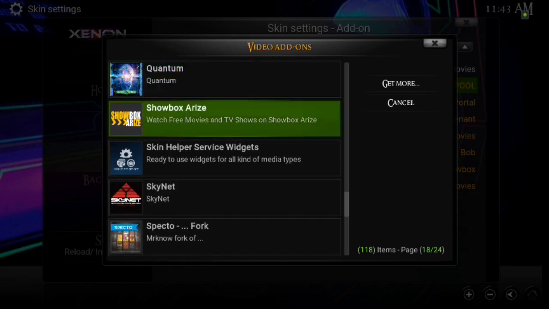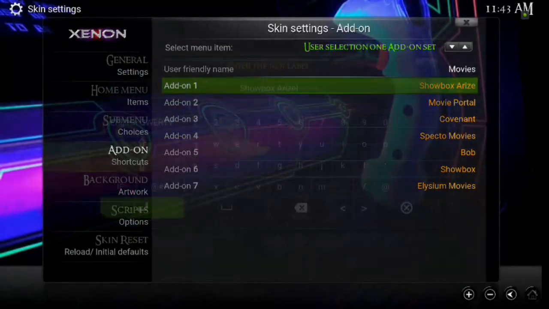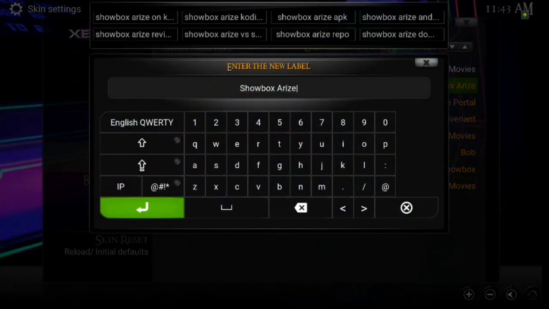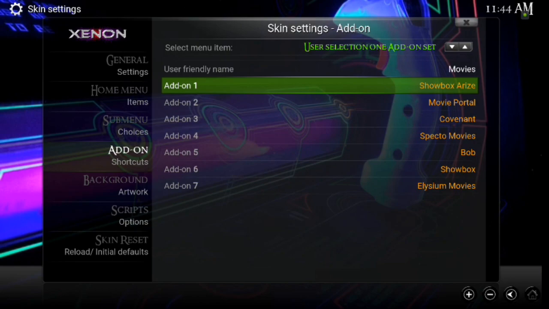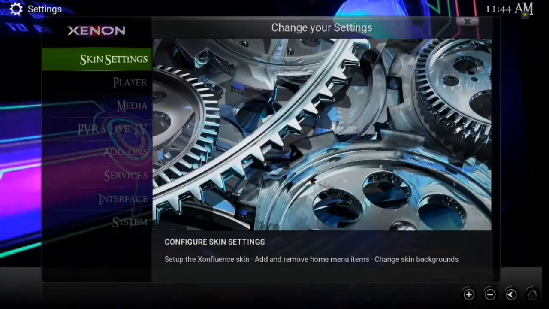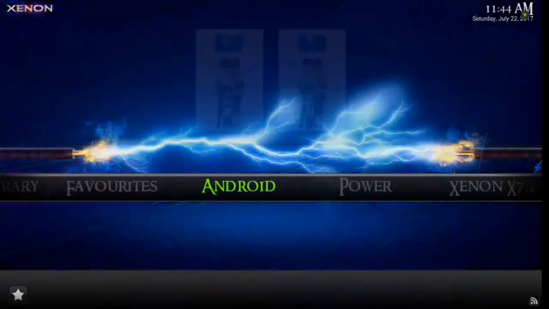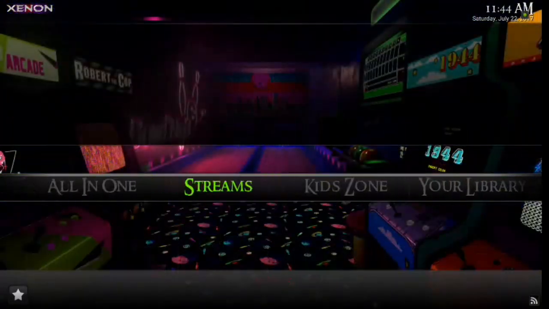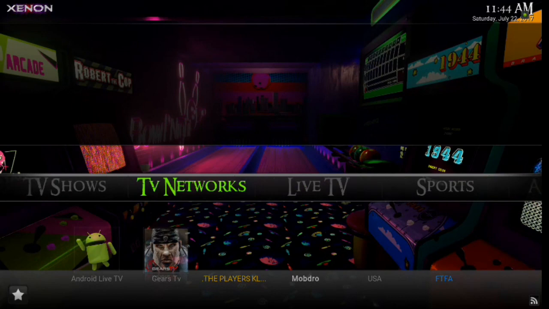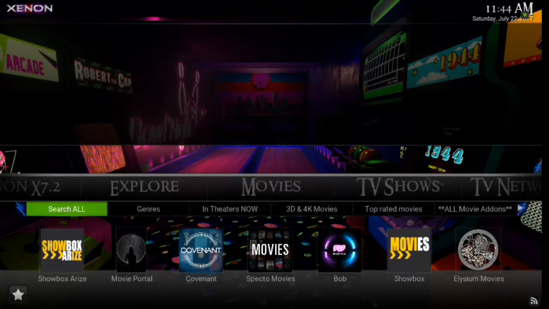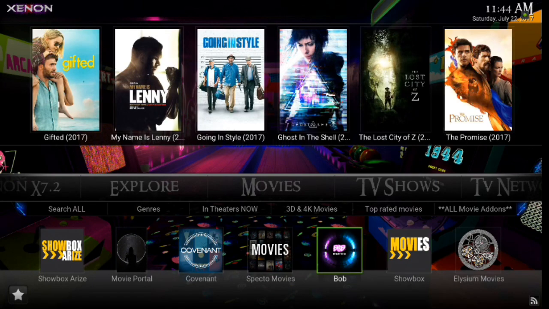So we're just going to do Showbox Aries here. Okay, so we'll just click enter. And it's already there for you. Go ahead and click enter. And there you go, guys. You've got that add-on there. Now if we go back and we go to the movie section, there it is right there. So it's very simple. You can navigate through these.